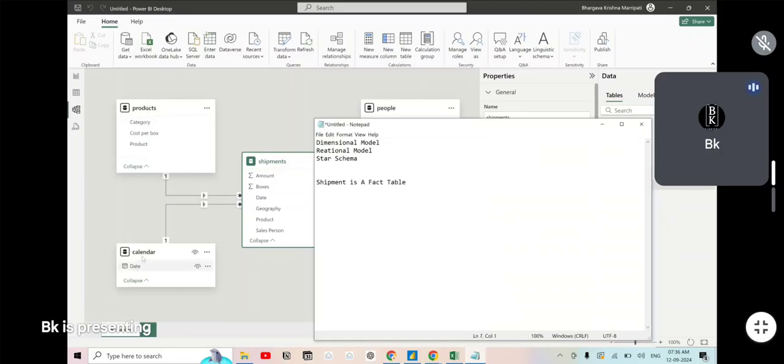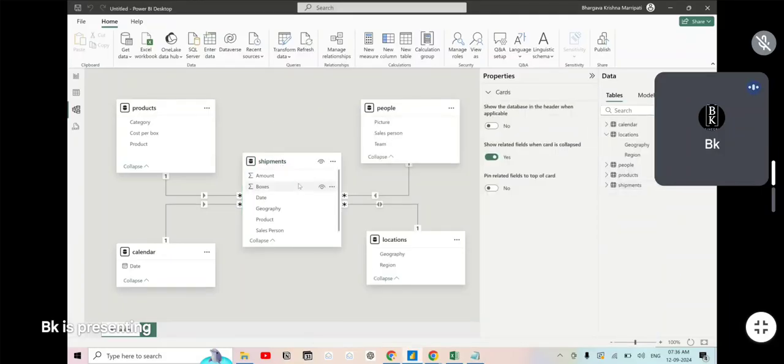Every other table that is connected to the fact table are called dimension tables. So this is the fact table. All these are dimension tables. Now these are basically the terminology that I am talking about. If someone is writing an exam, these things are important. So that's the reason I'm telling you guys.